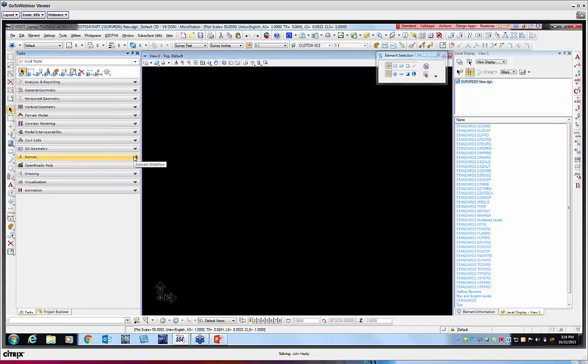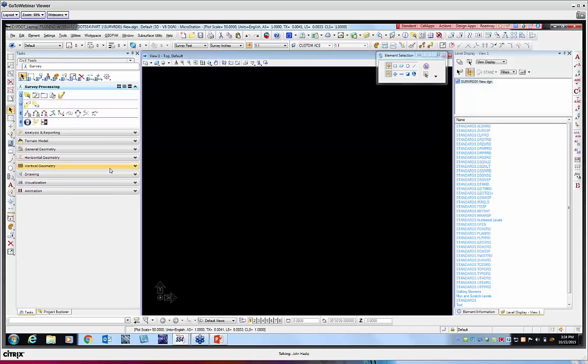Also wanted to talk about the survey task menu bar for a moment. Of course, you've got the Project Explorer, but you also have a Show Details. This is where you see actual points and chain information within the DGN database. You can also hide these details. Another one that's very important is the Survey Redraw tool. This one you'll use quite often.